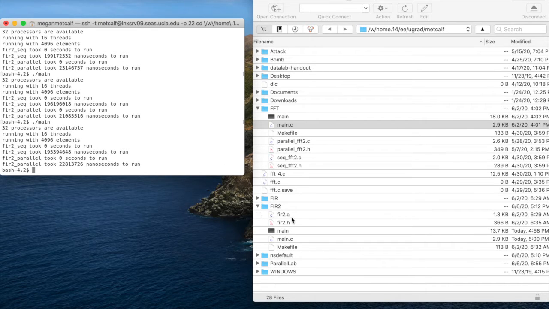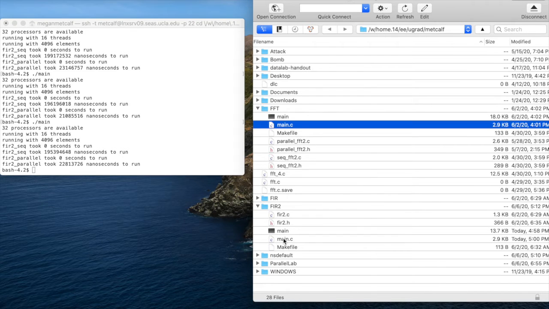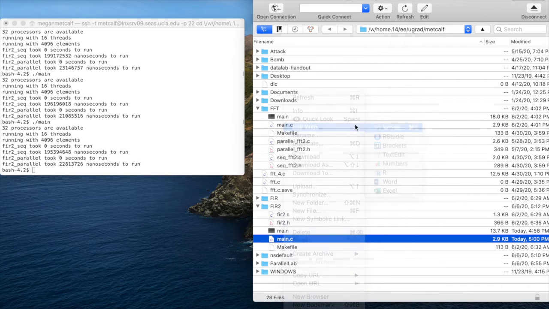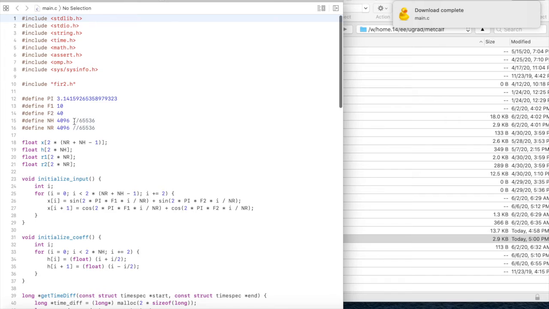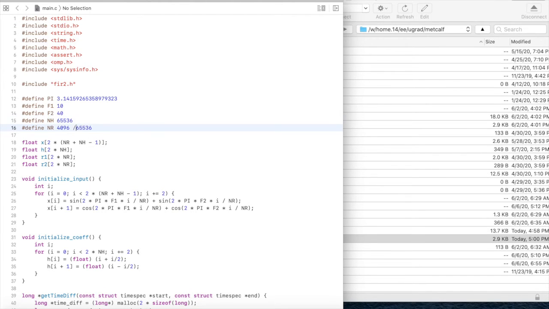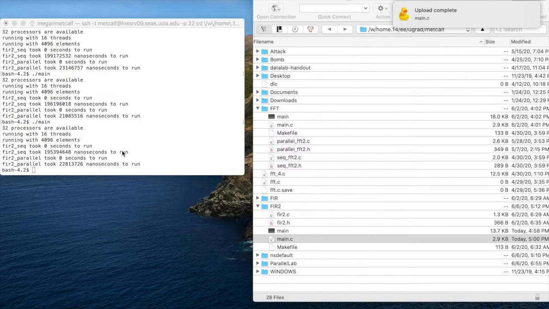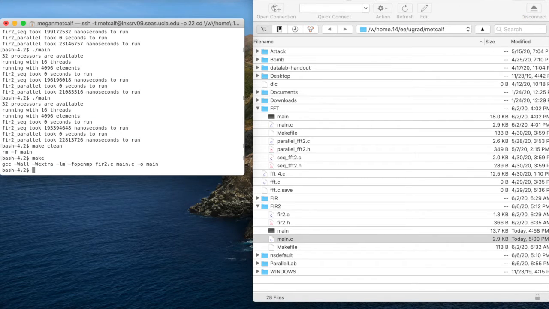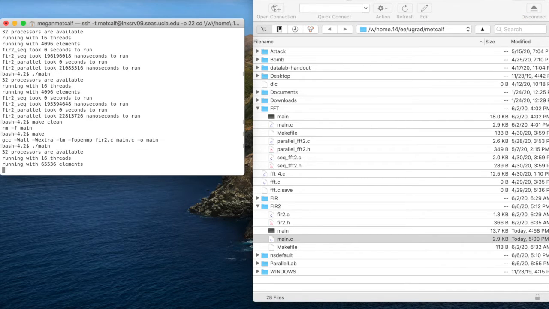So now, if we change the amount of elements to 65,536, we can see a real difference now. So now it's actually taking more than a second to build, unlike before, which was pretty instantaneous.